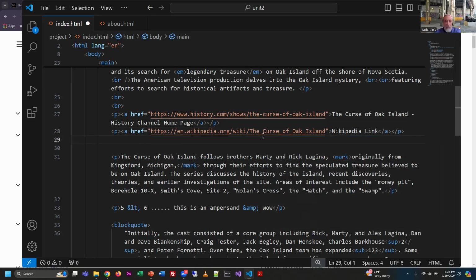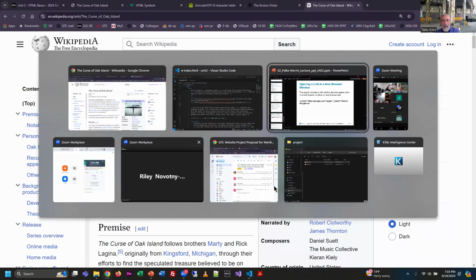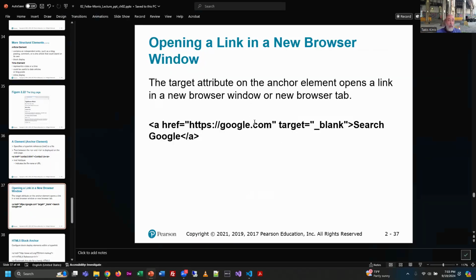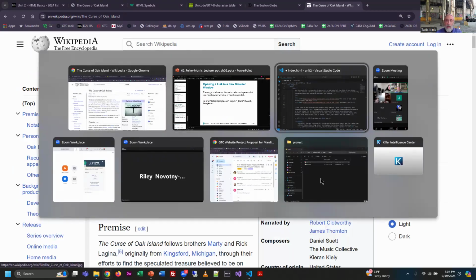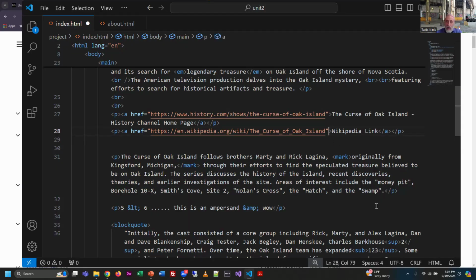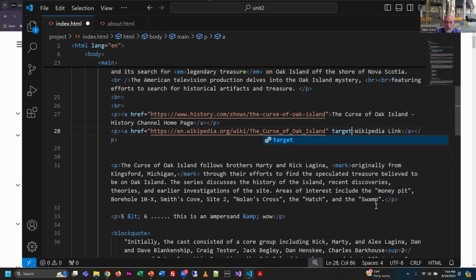And the point of what they're doing on that slide at this point is to open it in a new tab or window. Basically, all you have to do is add this little thing here that says target underscore blank. That will make that happen. So I'm just going to go ahead, go back here, and then right inside here, I'm going to say target equals underscore blank.